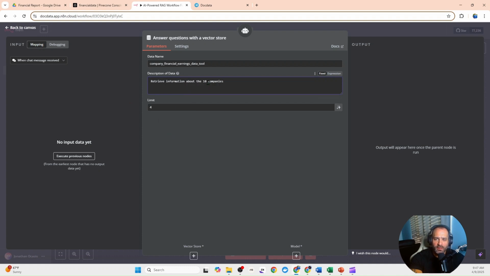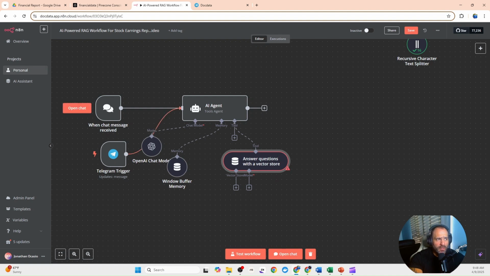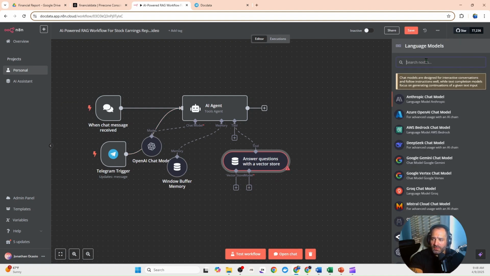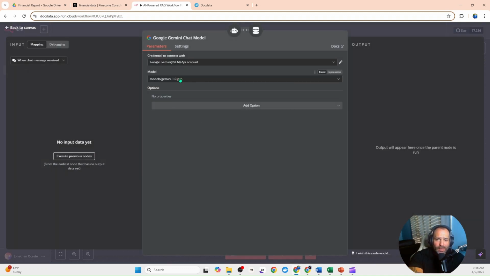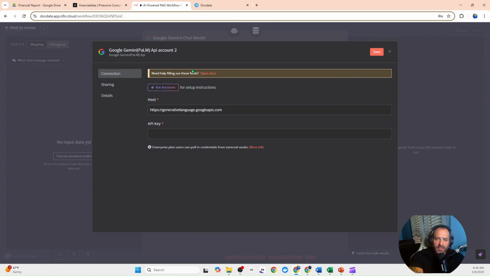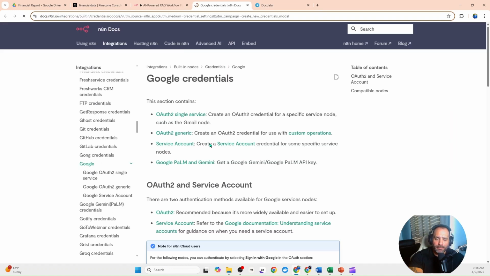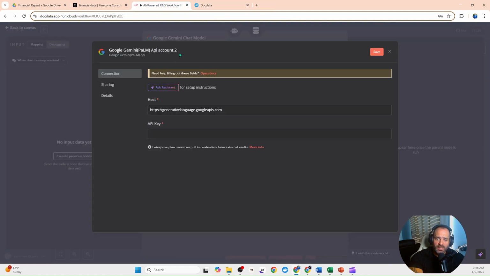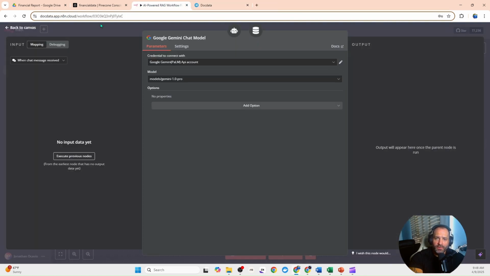So retrieve information about company finances. So now we can add here the different models. Since I wanted to show you a different method, we're going to add in the Gemini model. And I already have it connected. It's relatively simple. If you want to connect it, you can go here, connect your credentials, and then you just open the documents and follow this step-by-step guide. If you need help, join my school community. I will walk you through how to do it line by line.